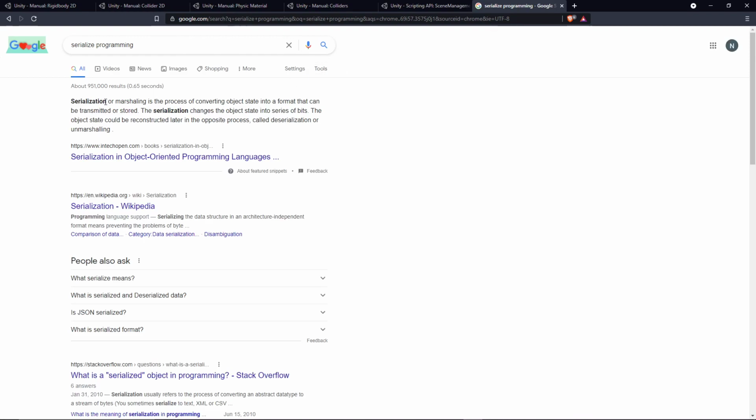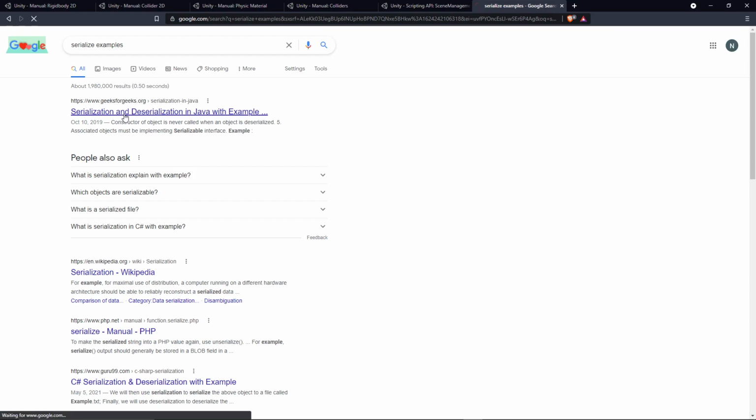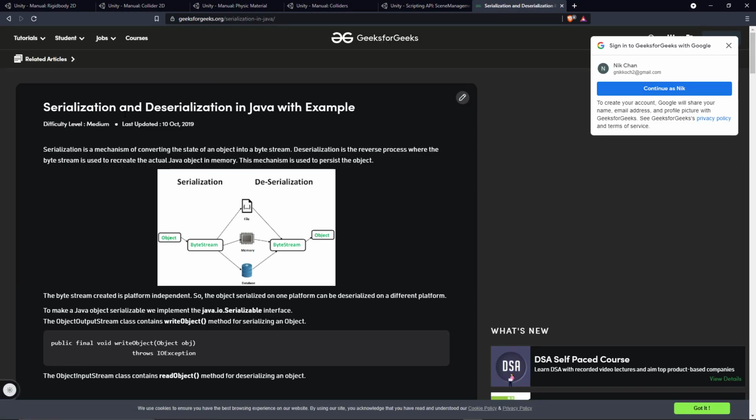Serialization is the process of converting object state into a format that can be transmitted or stored. The serialization changes the object state into a series of bits. The object state can be reconstructed later in the opposite process called deserialization or unmarshaling. Can we look at some examples? Because to me it looks like we're just creating a variable. Converting an object into a byte stream, and taking the byte stream back into an actual object.